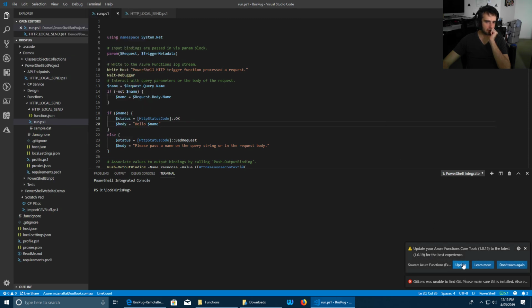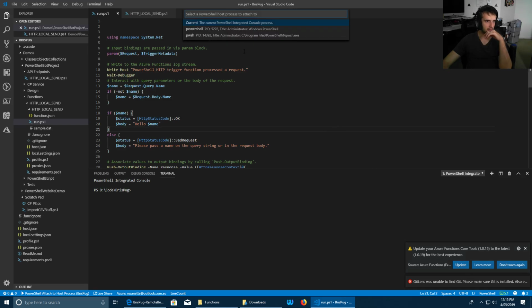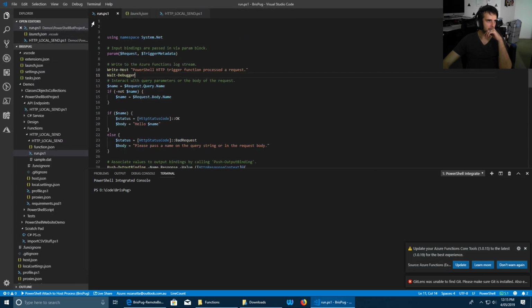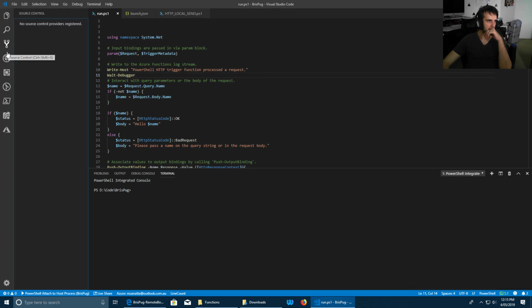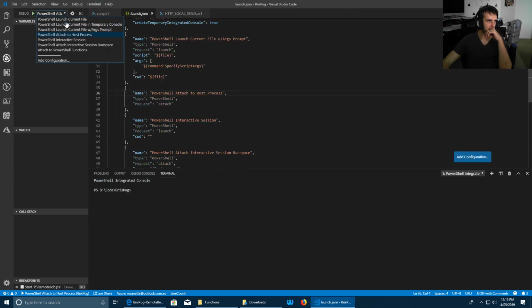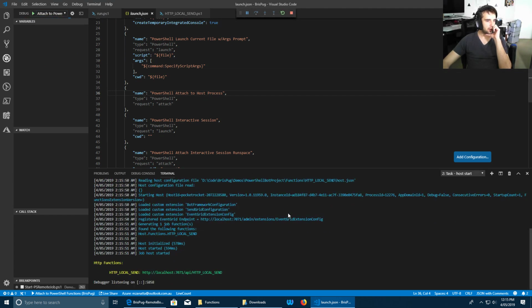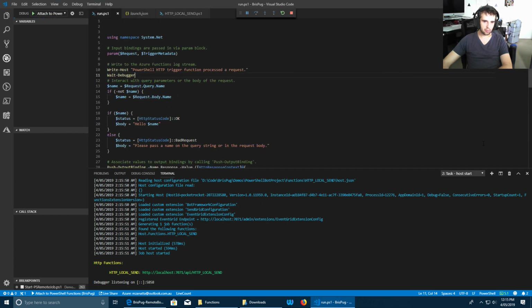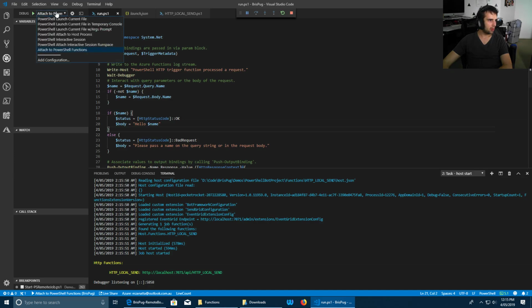This is interesting how it prompts for updates every time. I think it's actually not properly updating. That's what I think's happening. So if I F5 this and a debugger, I think this is going to fail. Oops, no, not that. Functions. No, that worked. Right, so I should be able to hook into attach to host process.